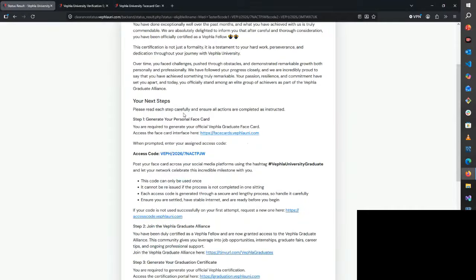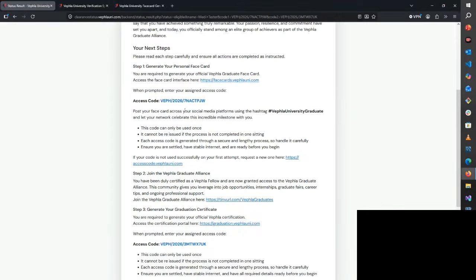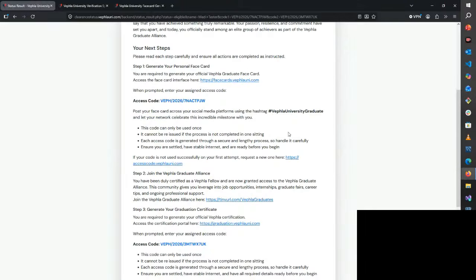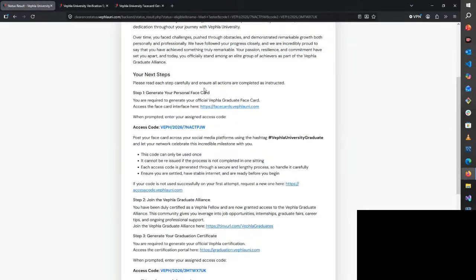After reading that, you're going to see that there are some next steps for you to complete. They're broken down into 3 simple steps. The first step is to generate your personal face card. The second step is to join the Vephla Graduate Alliance, and I'll explain what that means in a bit. And the third step is to generate your graduation certificate. 3 simple steps. So let's go through step 1, which is to generate your personal face card.